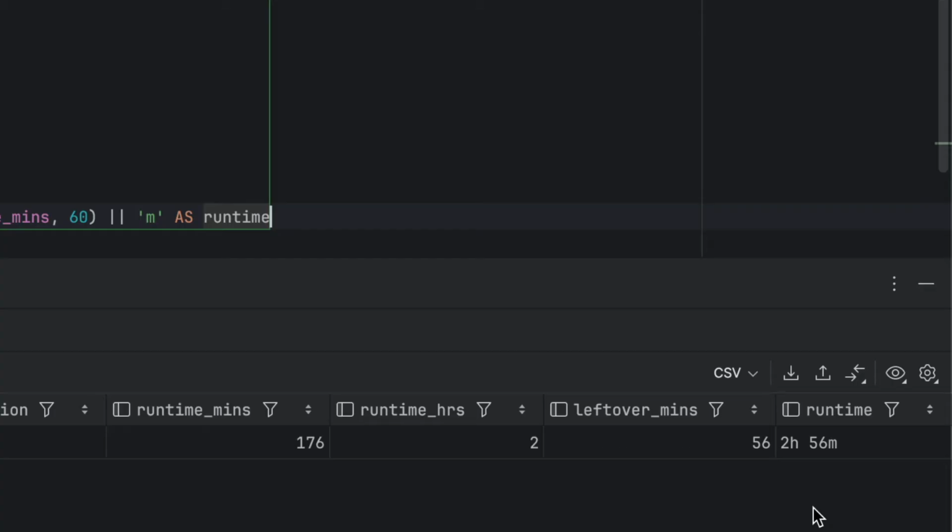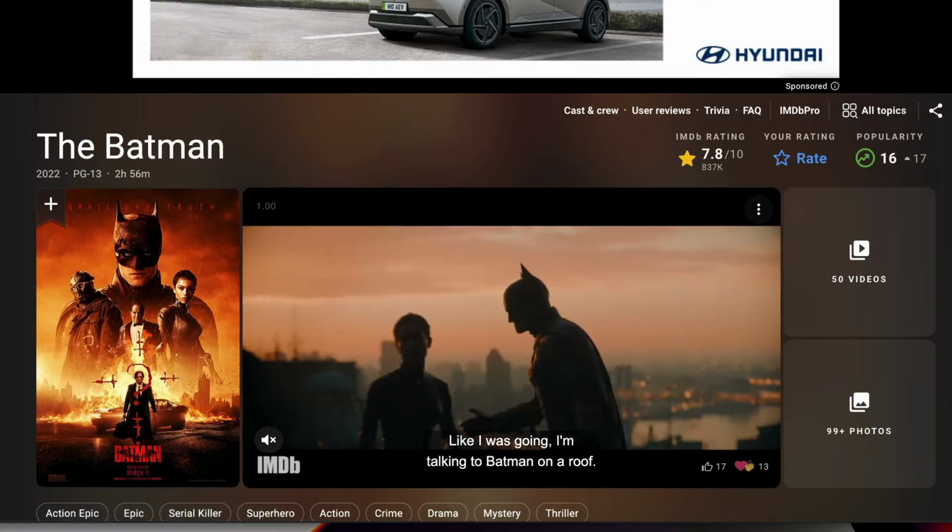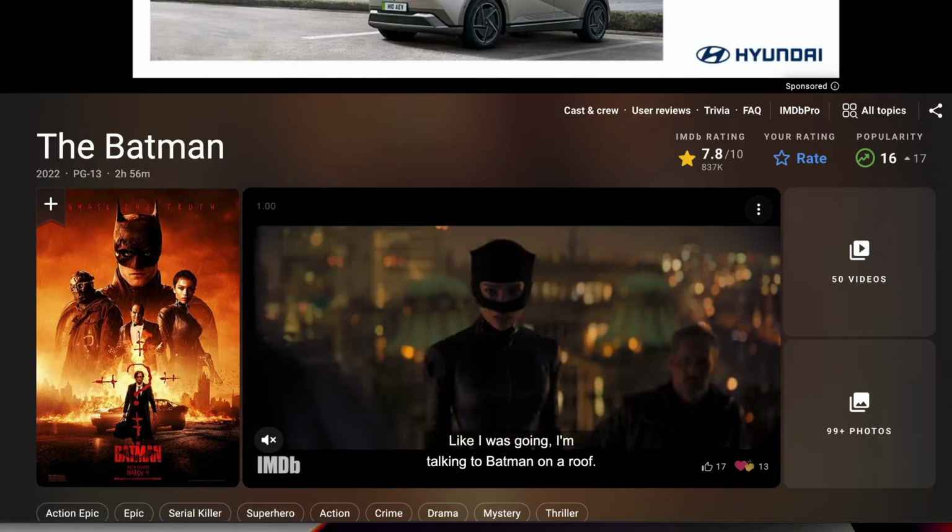Later in the video or in this project, we may need to sort or filter based on runtime, and having it in minutes will be much easier. Let's go back to the movie page and see what else we can add. What else do we have here?